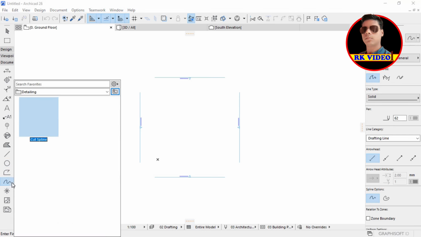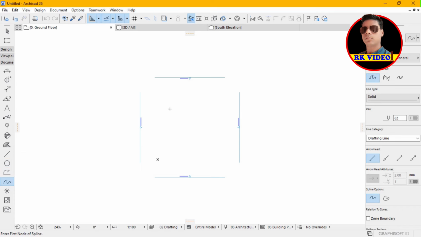Here, one type of spline. Now create a boundary through a spline tool. Created a boundary of spline tool.